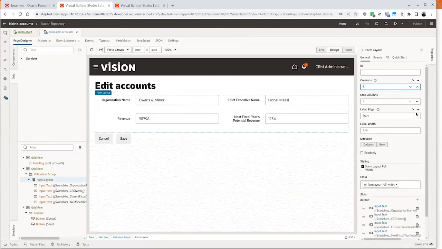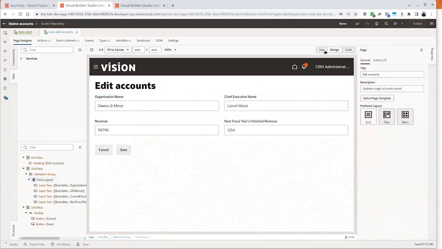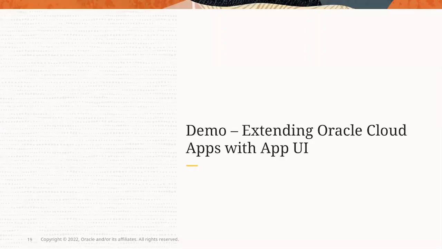I like the 2-column display, and I like my labels on the top. So something simple like that. I'm going to switch to live and see if it's functional. Right out of the box, I'll just change the potential revenue. I'll add a 5. I will hit save. And it takes me back to the main start page, which was my search page, and you'll see the data has been updated. So that is a quick example of how to create an extension to Oracle SaaS pages. If I were to publish that, it would show up in the menu in my cloud apps, and my users could get to it from there.